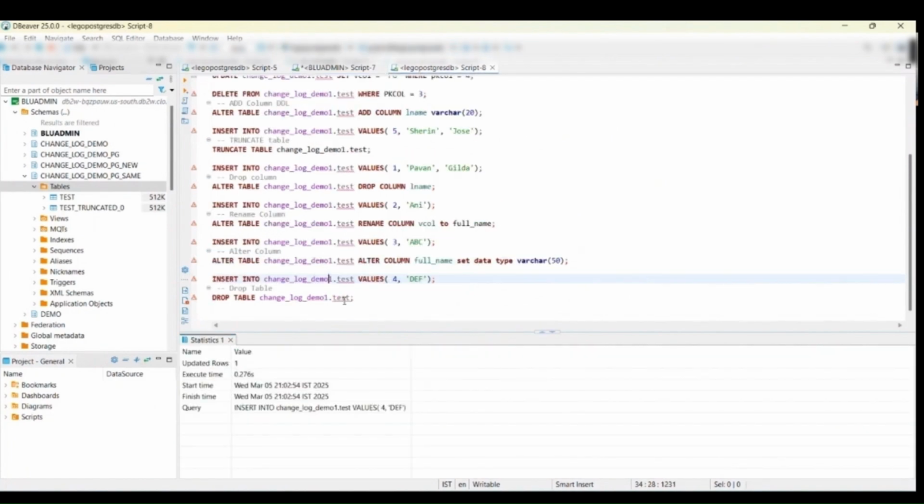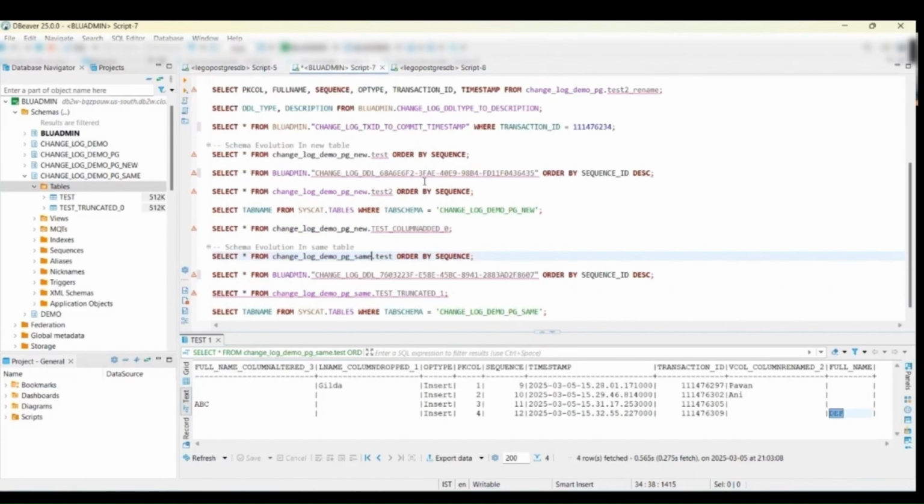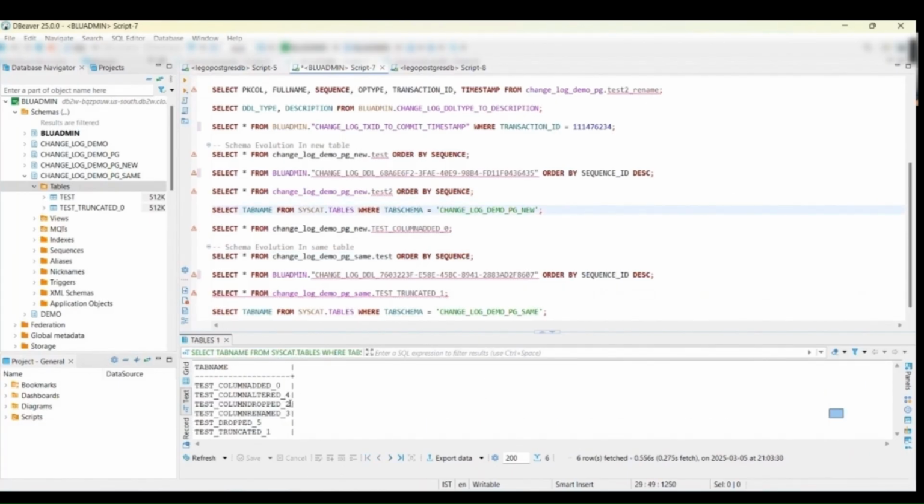Let's do the last DDL, drop. Table got dropped. Let's look at the state of target table. You see this drop, the state is preserved in this. And there is no new test since the table doesn't exist anymore. In this case also, the state is preserved in this. And this test table doesn't exist. So that's all I had to show.